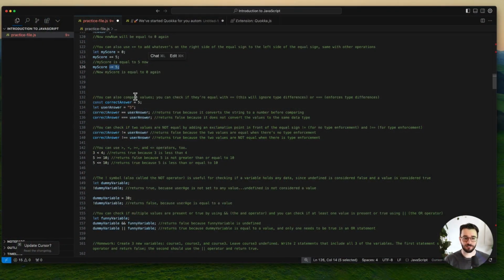But we're going to dive into comparisons now. So we want to compare values. We can check if they're equal with this double equal sign. So the single equal sign is reserved for assigning values, right? So like my score equals 0, we're assigning it equal to the value of 0. But with double equal signs, we're going to check if values are equal to each other. And I'll talk about the difference between double and triple equal signs too.